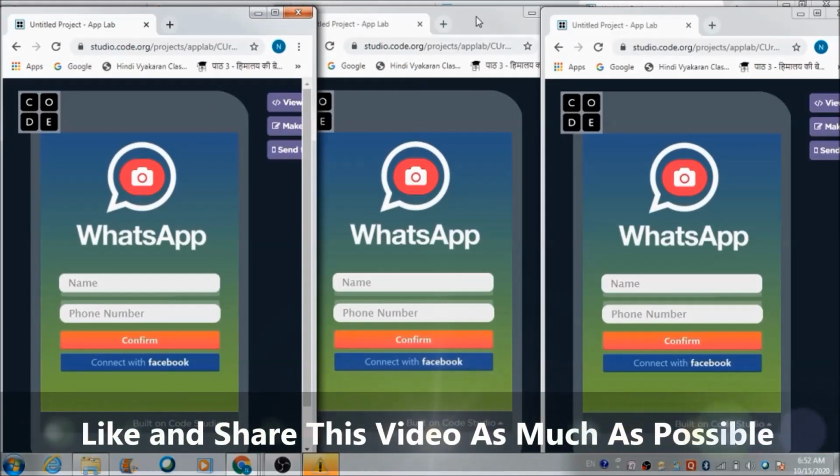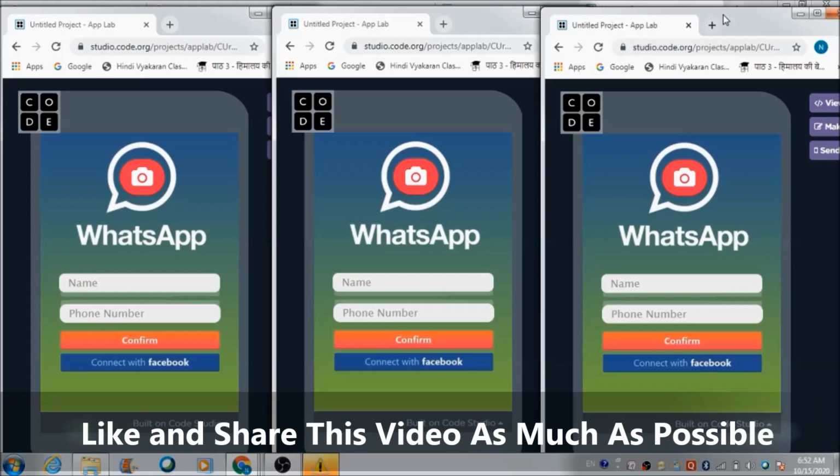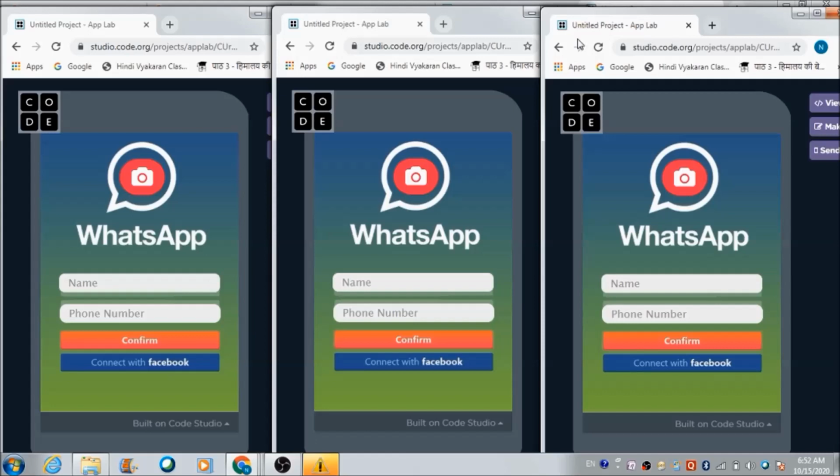In this lecture, we are going to talk about how we can develop a real-time WhatsApp messenger in the App Lab of code.org. Here, as you can see, I have opened the WhatsApp messenger that I have made on 3 different browsers. This browser is going to act as the first device, this browser as the second device, and this as the third device. So we have 3 different devices on which we are going to test this WhatsApp messenger.